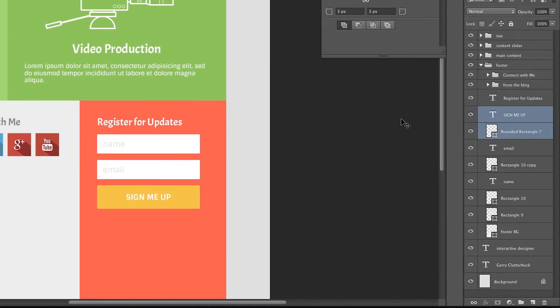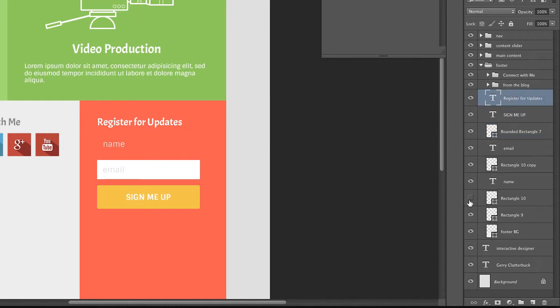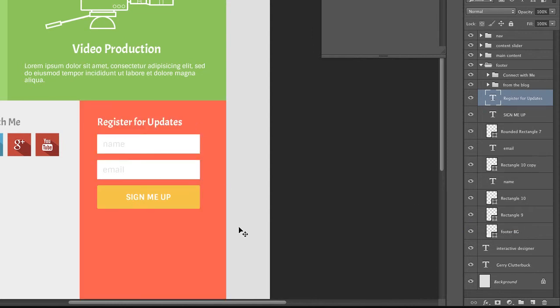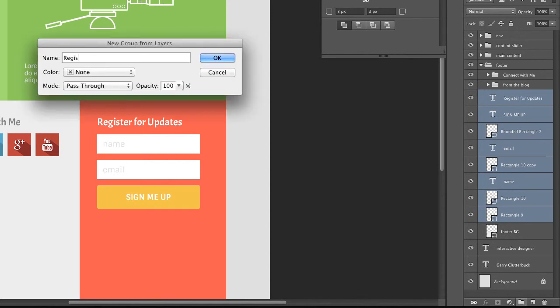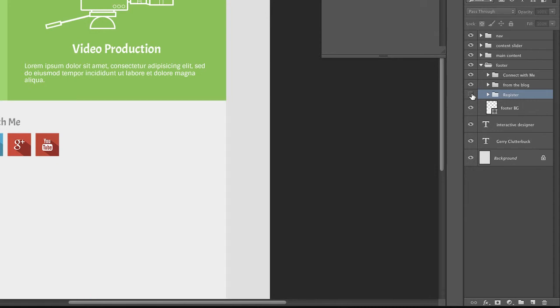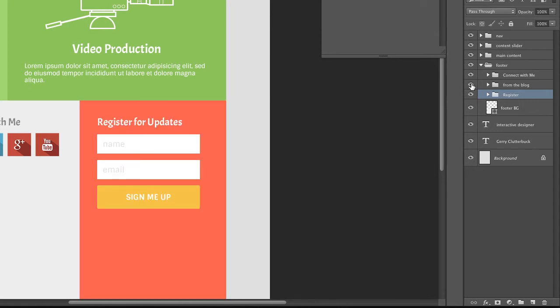So the only folder cleanup left is to group all of this register for updates section here, which goes from here down to, and again, you can turn on and off layers to see which layers are selected here. And we'll go all the way down to this orange background layer, grab all of that, and then put that in a group called register. And then again, turn that register group off and on just to make sure we have all of the right layers inside that group and it looks good.